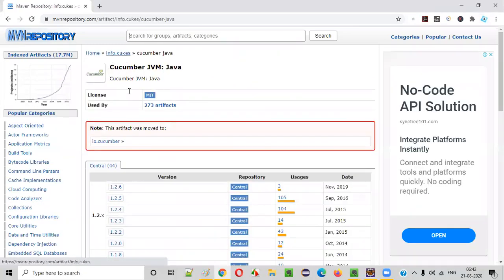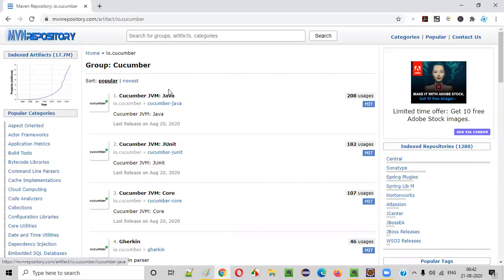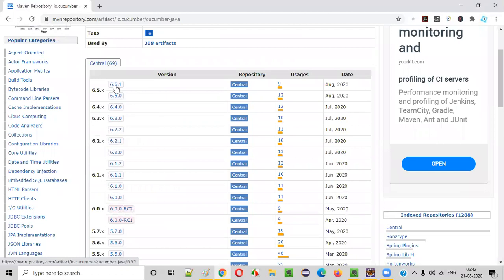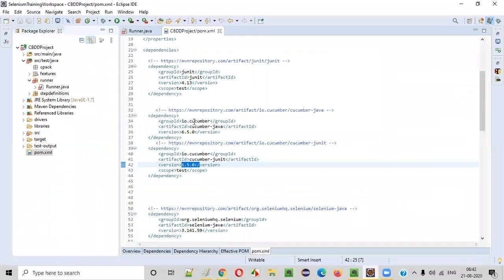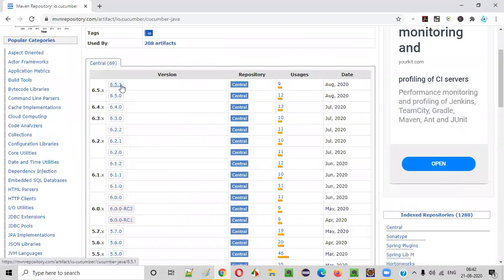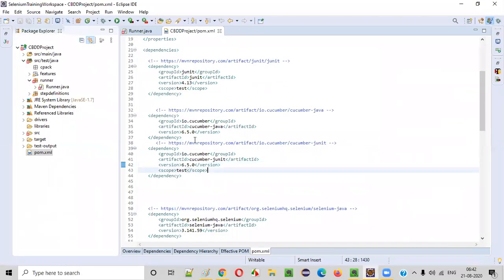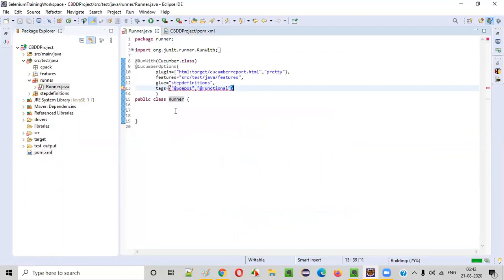It recommends us to go to io.cucumber, so let's open Cucumber Java from io.cucumber. Here, if you can see, another version has come. We were using 6.5.0, and now the latest version 6.5.1 has come. They are releasing these versions very fast. But for now, let's try 6.5.1 once, and if it is not working, we'll go to the older version. Save this and see whether the errors go away.